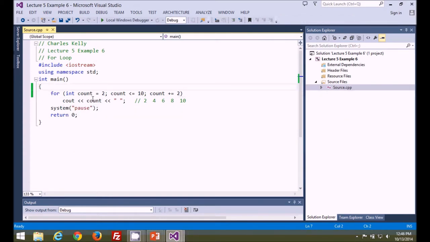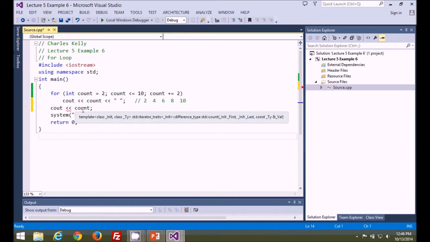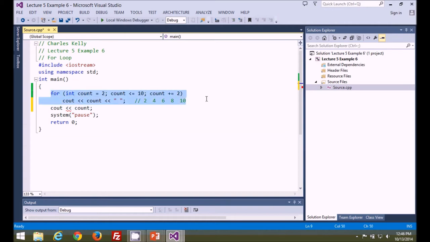If you declare the variable inside the parentheses, like I'm doing here, that variable count only exists in the for loop. It does not exist after the loop ends. If I go down here and I say display count, I get an error. See that red line there? It doesn't know what to do. The compiler is trying to figure out what to do because count does not exist. Count only exists in the for loop.